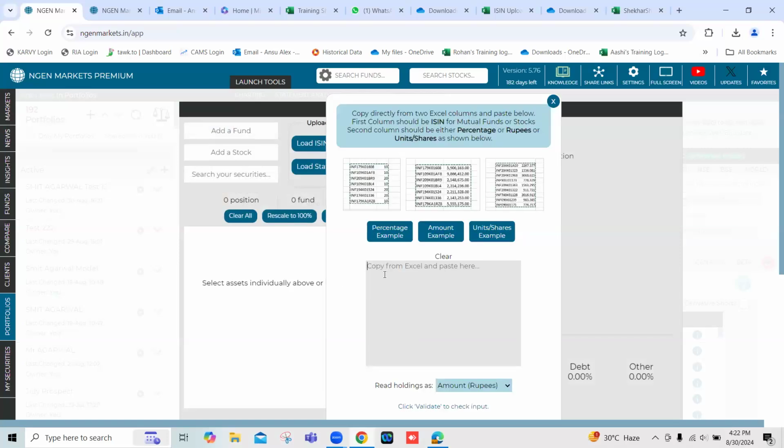So in this gray section, there is a requirement of two columns. In the first column, you need to have the ISIN numbers, and the second column could be either percentage or amount or the number of units or shares. Any of these three could be the second column. First column should always be the ISINs.